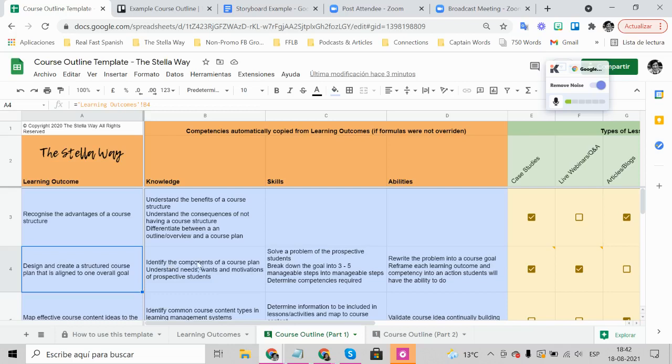There's 7. Identify the components of a course plan. Understand needs, wants, and motivations of prospective students. Solve a problem of the prospective student. Break down the goal into 3 to 5 manageable steps. Oh, that's only meant to be 1. Determine competencies required. Rewrite the problem into a course goal. Reframe each learning outcome and competency into an action students will have the ability to do. Which you may have noticed that each one of my outcomes and my competencies start with a verb, because these are things that people would have the ability to do by the end of my course. They're actions that someone's going to have the ability to do.